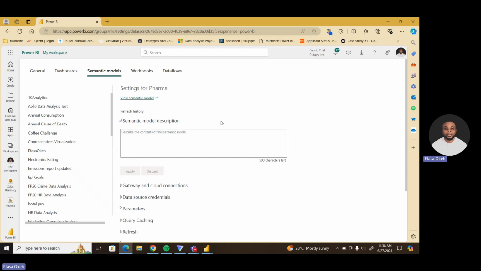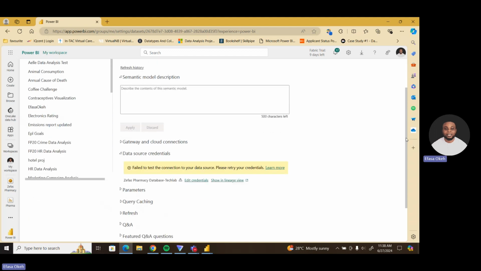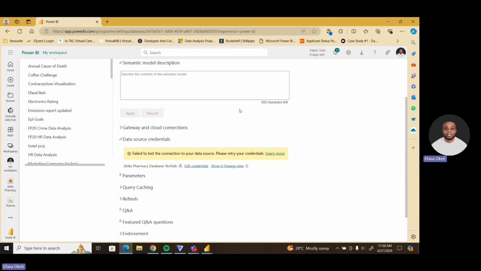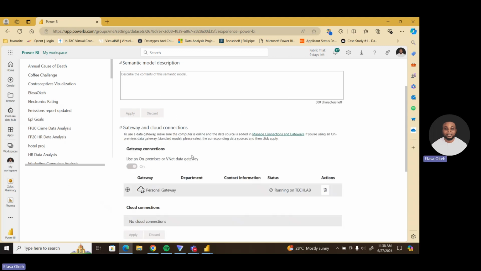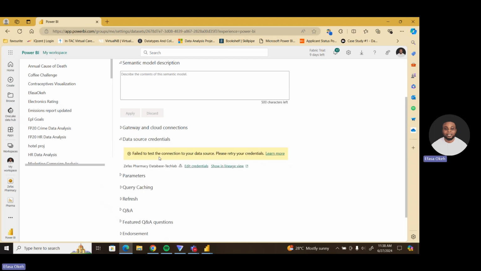Now, for us to schedule a refresh, like I said, you need a gateway. There are two gateways: the personal one and the standard mode. Ideally, you should have access to the personal gateway. I already have a personal gateway running on my system, but if you don't, you go ahead and install it. When you get the prompt, follow it to install the gateway on your system and have it running.